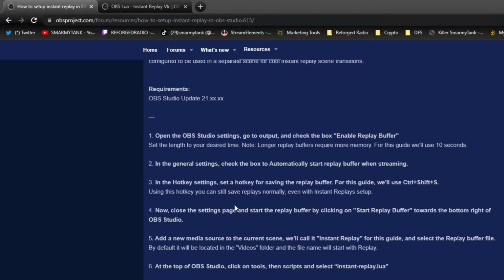You open OBS. You are going to go into your settings. You're going to go to output. You're going to check the box that says enable replay buffer. You are going to give it a time limit. For me, I've given it 25 seconds rather than 10. You're then going to apply that, hit OK. In those same general settings, you're going to check the box to automatically start the replay buffer.